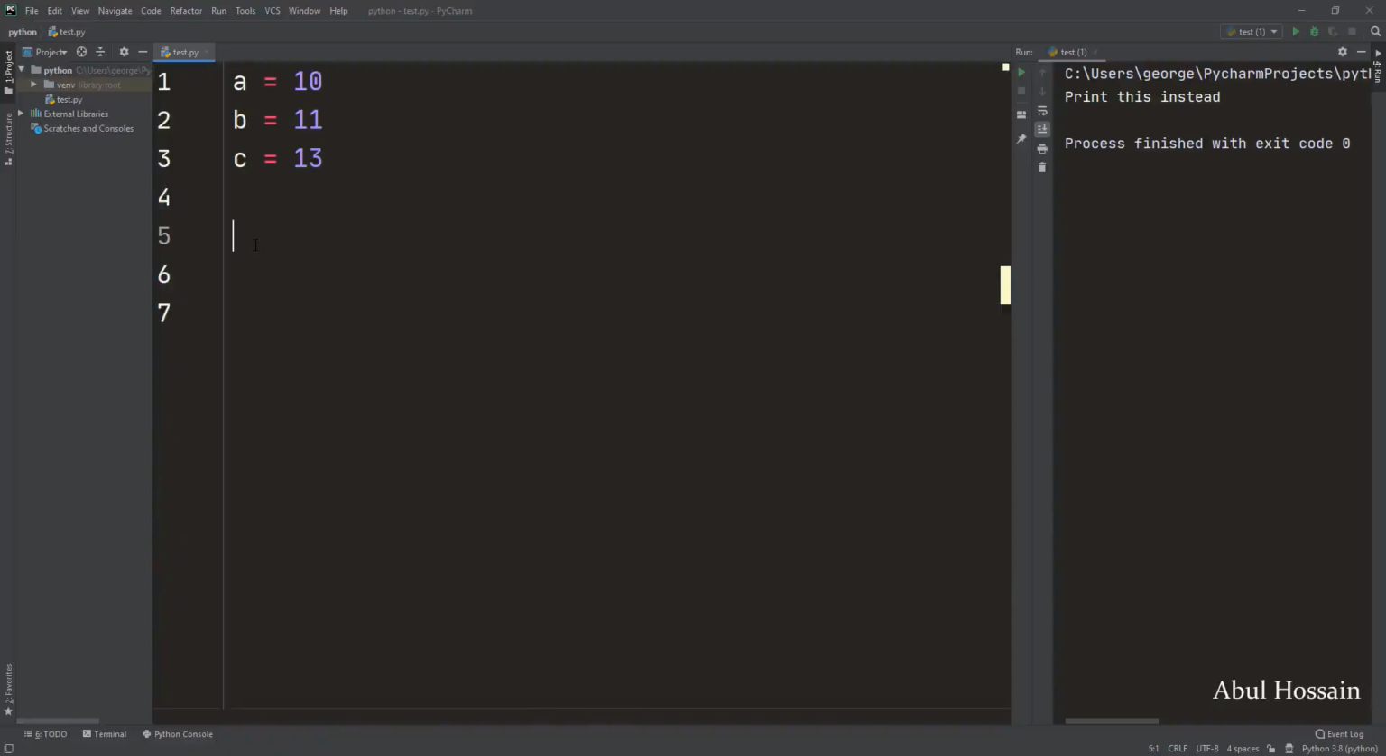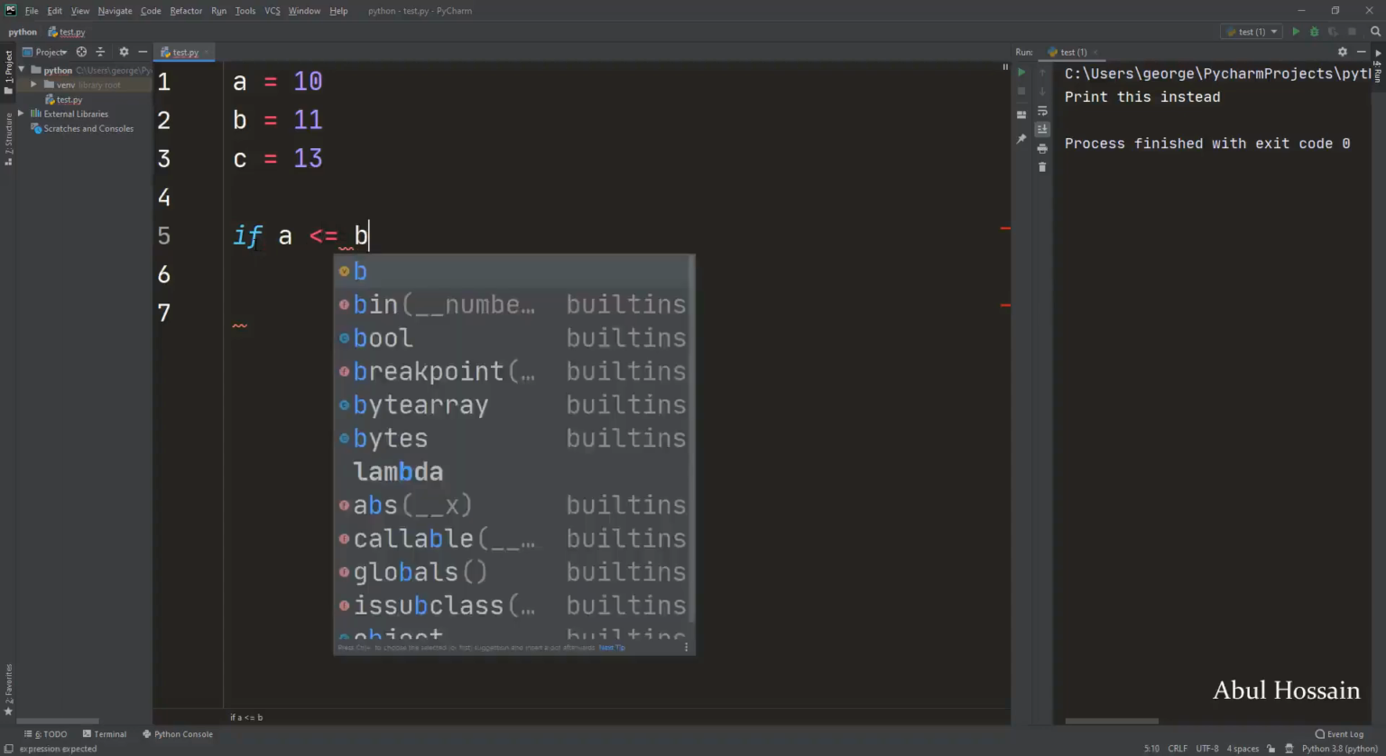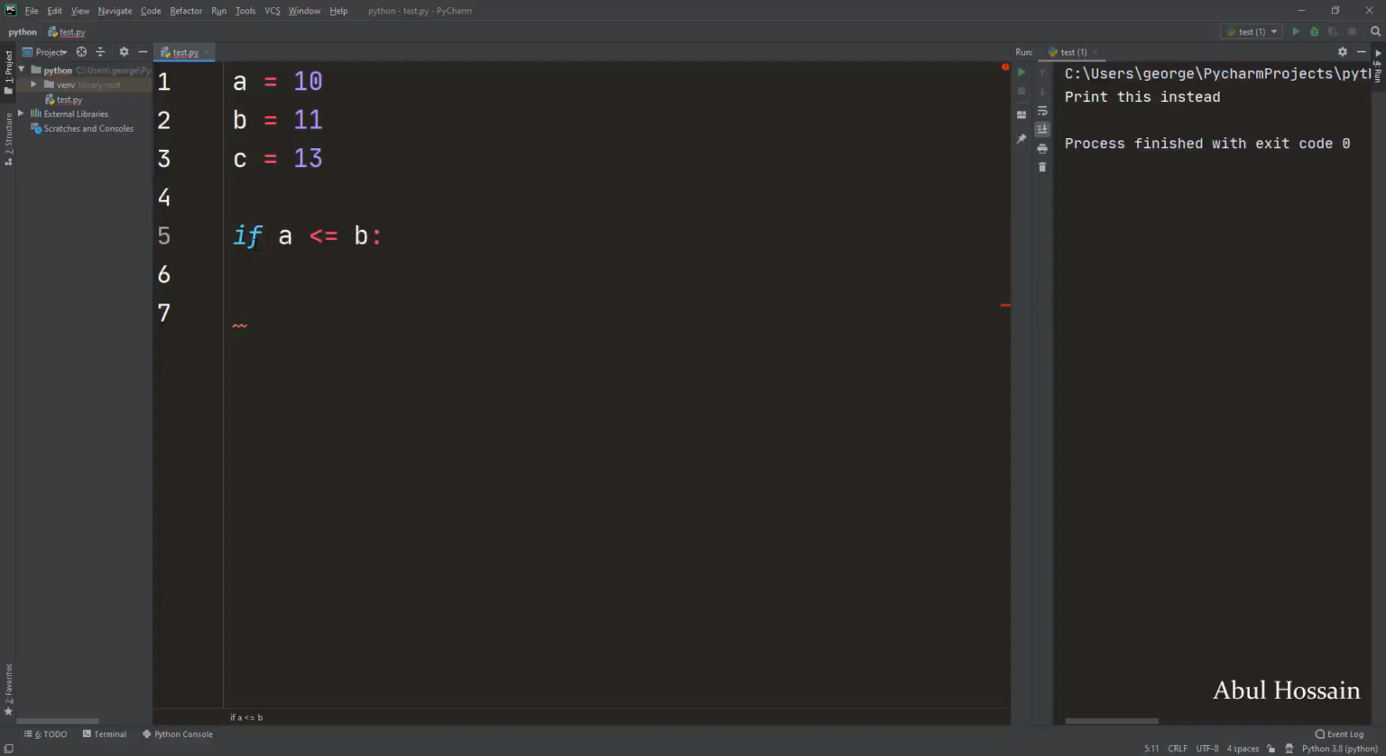I'm just gonna keep all the variables along with their values, and I'm gonna type if, then I'm gonna set my condition: A is less than or equal to B. We're gonna end our statement with a colon, then space, then we're gonna type print, get inside the parentheses, add single quote, and we're gonna type this is true.